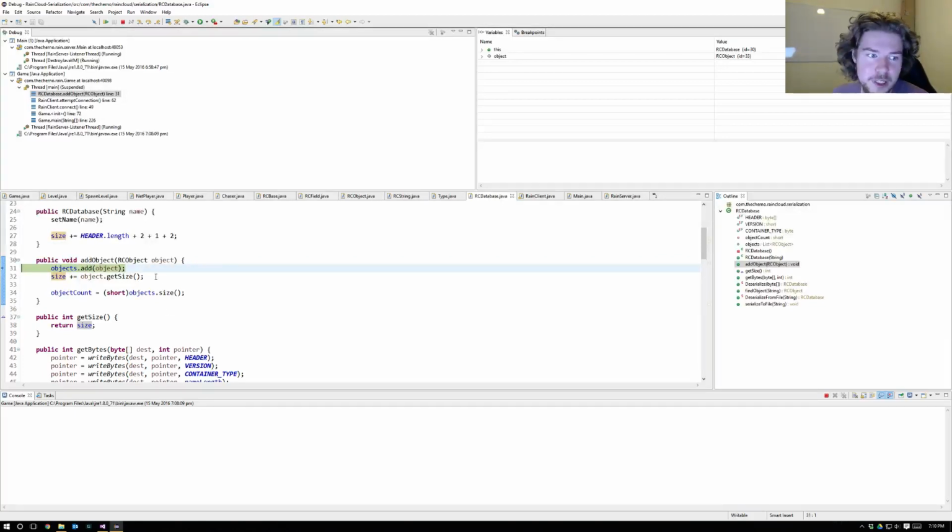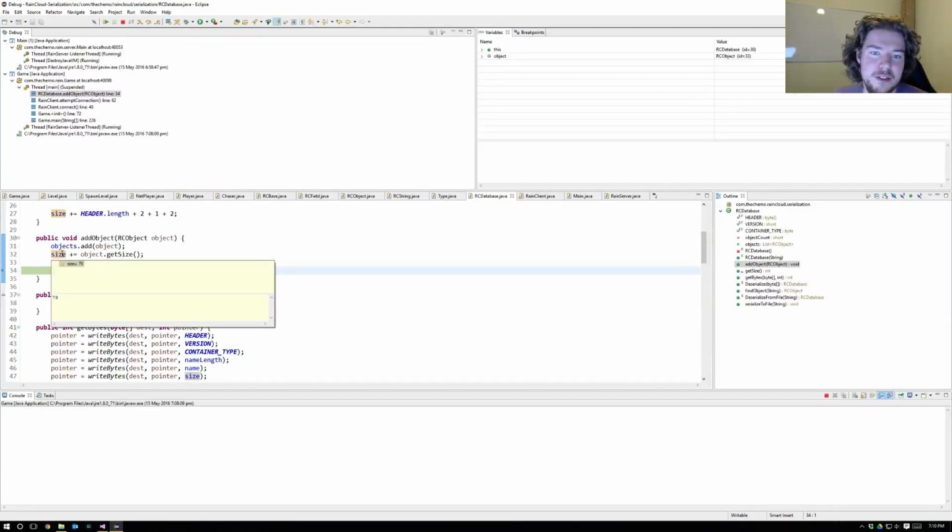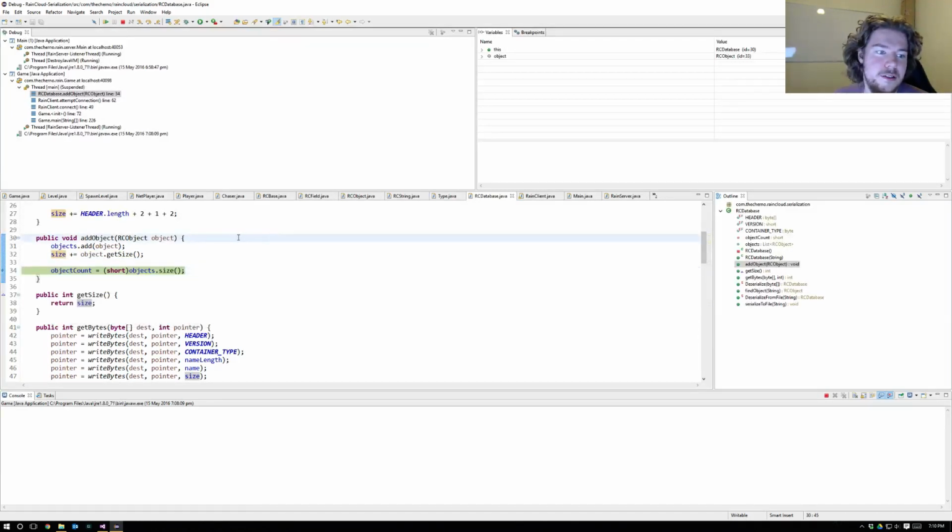Anyway, how did the size get to be 79? That doesn't make any sense. So this is a 79, but this is inside database. This is the database size.